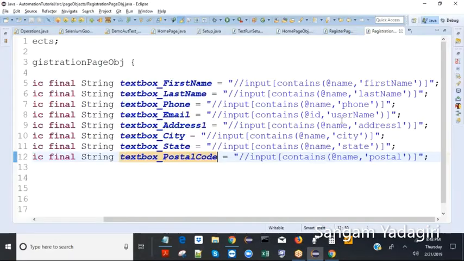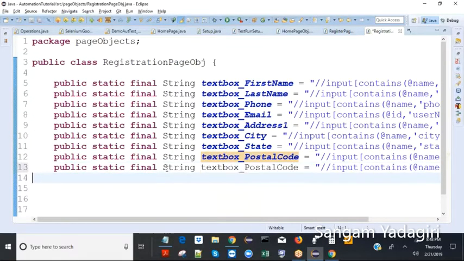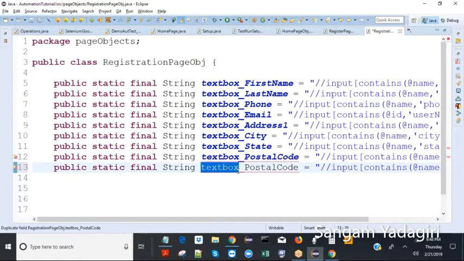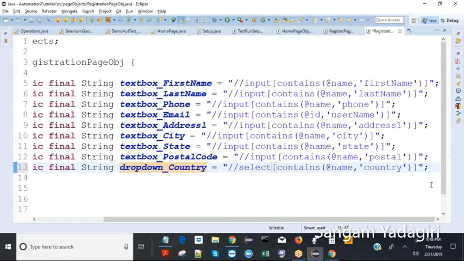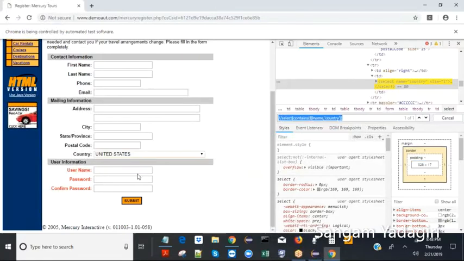Okay. Now we will store that in our class. So now we have to rename it appropriately. It's not a text box anymore, it's a drop down. So let's call it a drop down, and that's the country drop down. So let's call it country, and Control A, Control C, Control V. Okay, so 3 more objects to go.